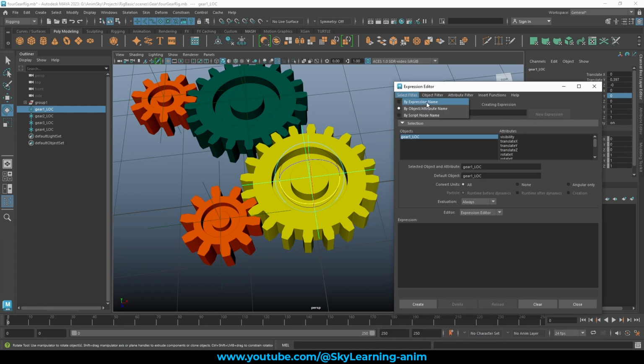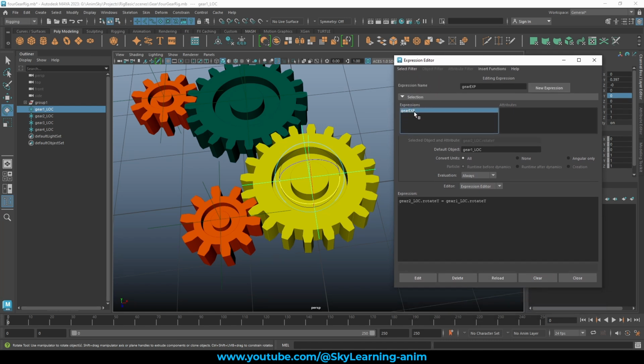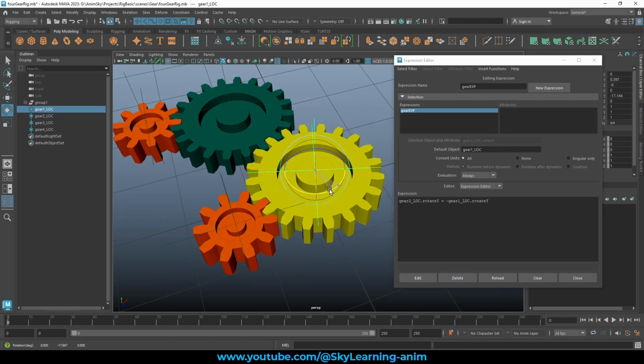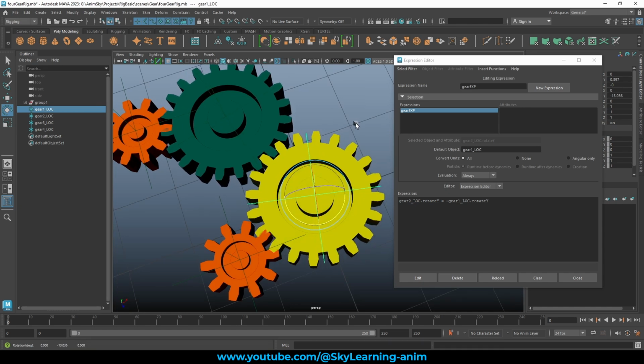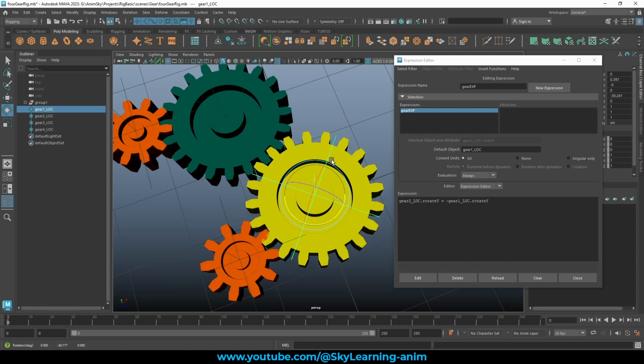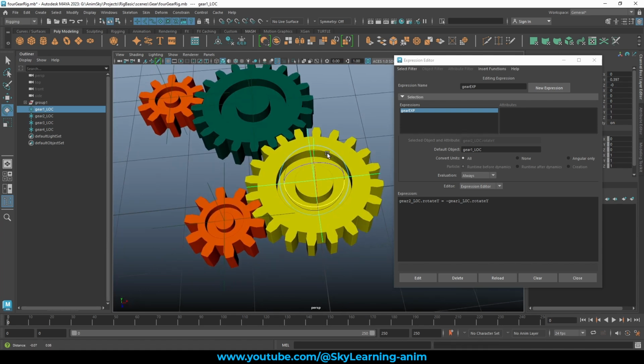Go to Select Filter, go to the first option, By Expression Name, and you can see the gear expression we just created over here, and here we have this logic. So what we need to do is just make it minus, it's just a minus sign, and now edit it. Now if we rotate this, you can see it is rotating in the correct way. So now these two gears are set up in the correct way.